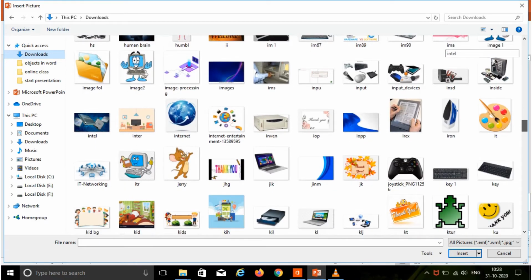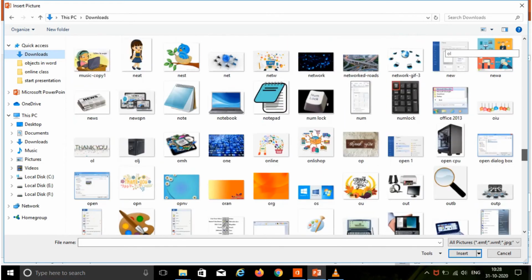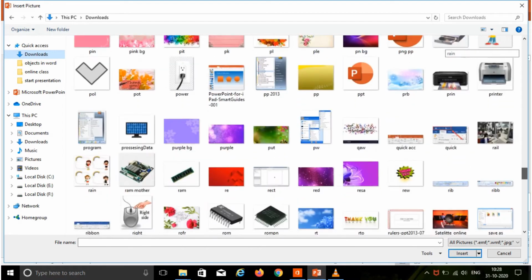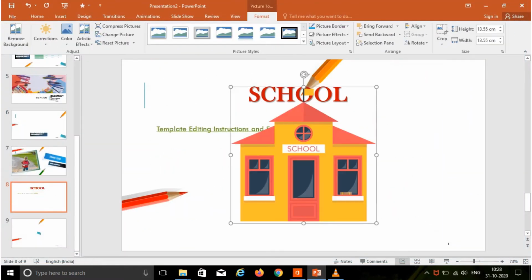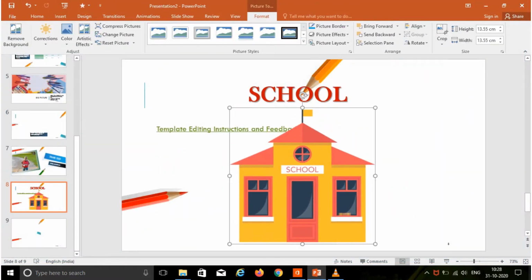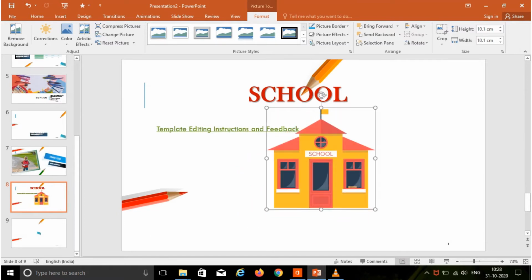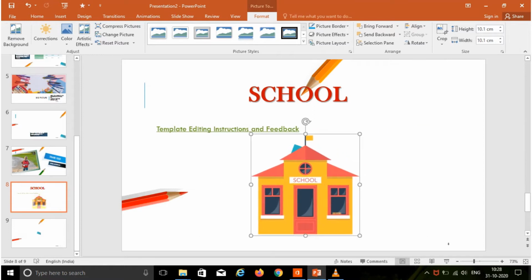In this I am going to select this school image and then click the Insert button. So this is one way to insert a picture in your presentation.